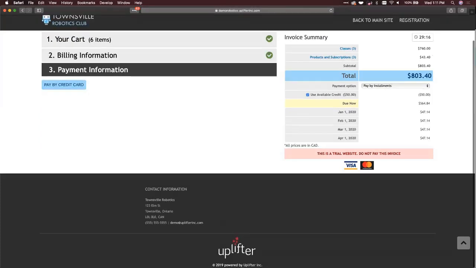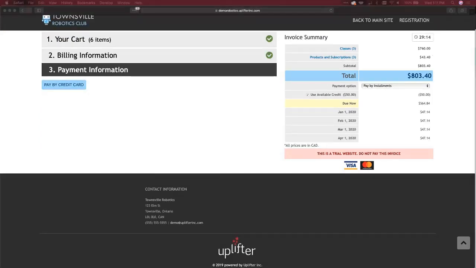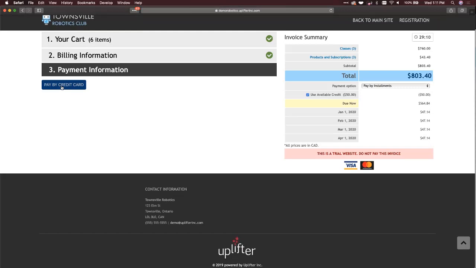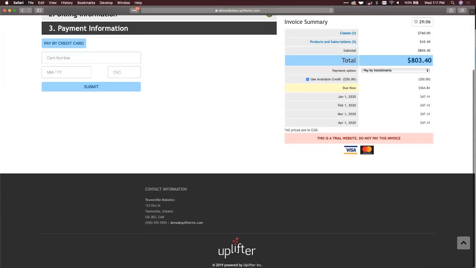So here, this is what the payment page would look like if you're using Uplifter Lite. Once you click on payment information, you'll only be offered the one option for online registration, which is pay by credit card. Again, we wanted to build a system that was very easy to use, without a lot of customization in terms of the different ways people might check out of their cart.